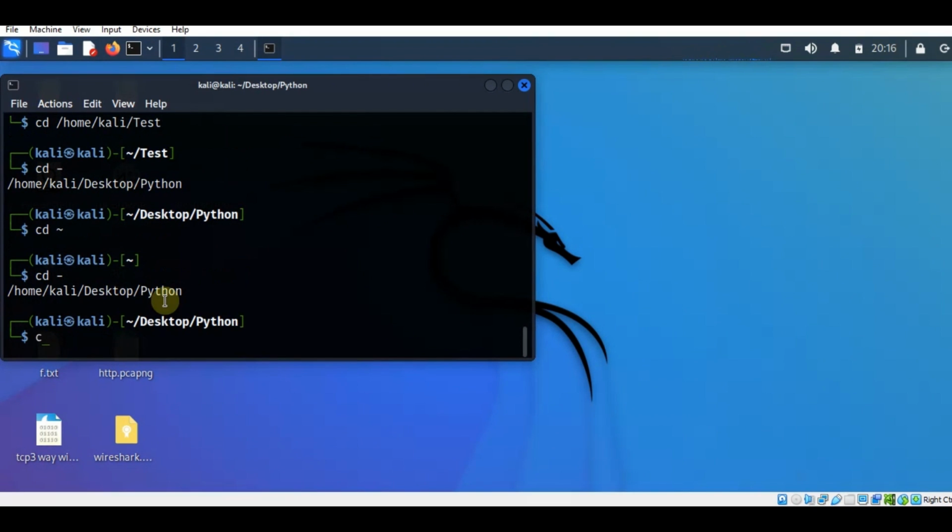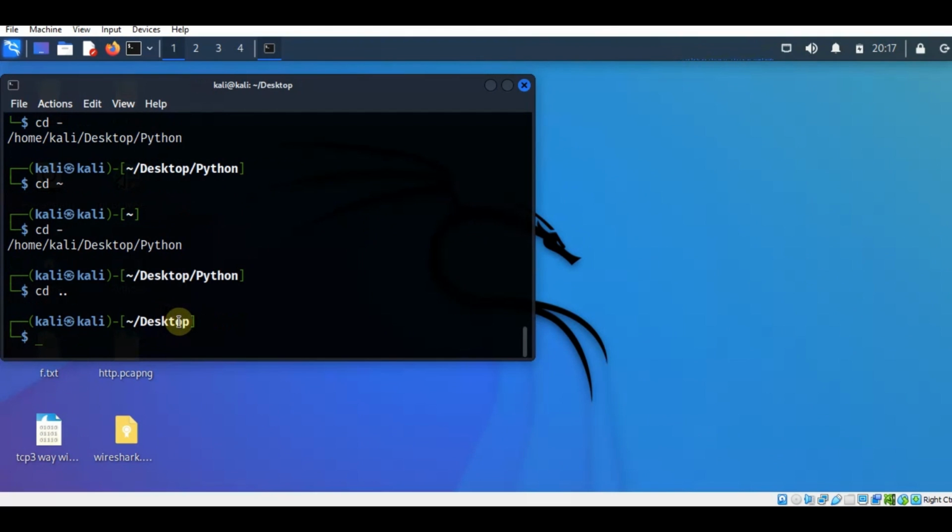Okay, if we type cd double dot, we will be moved back by one level in the directory hierarchy. That is, we should be moved to desktop. So let's try it out. Yes, now the terminal got changed and we are in the desktop. That is one level up from the Python directory. So this is the parent directory of Python.